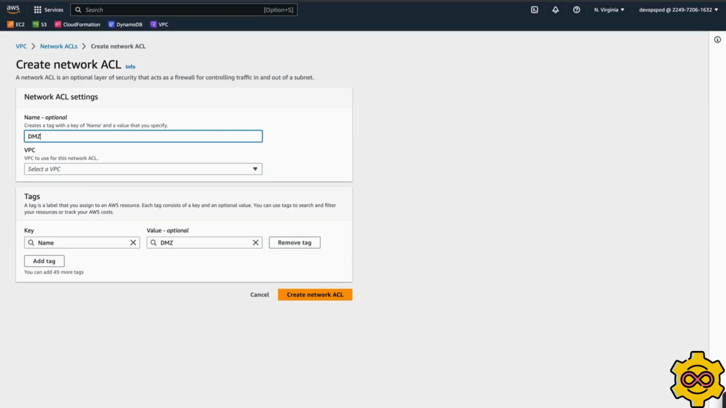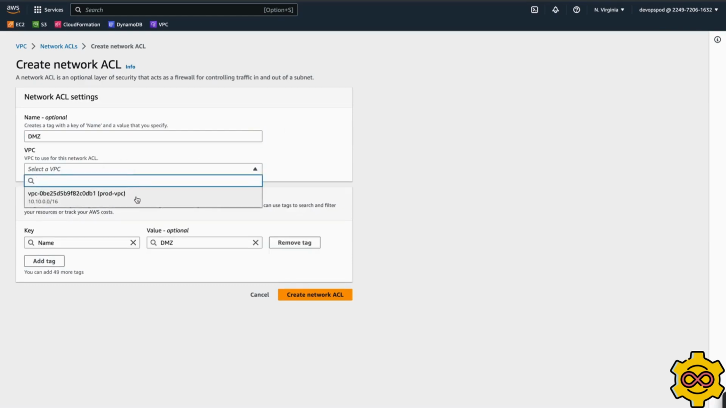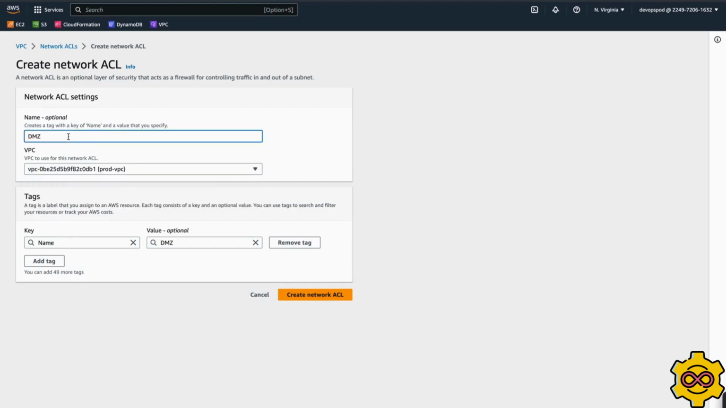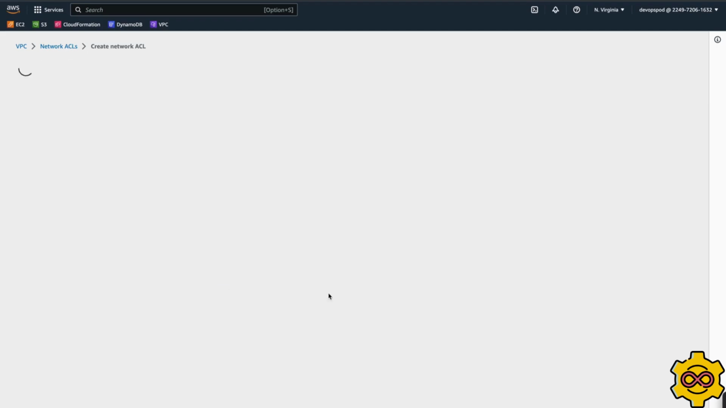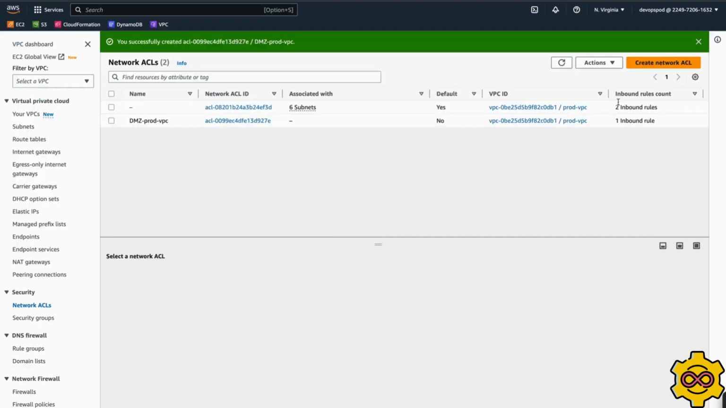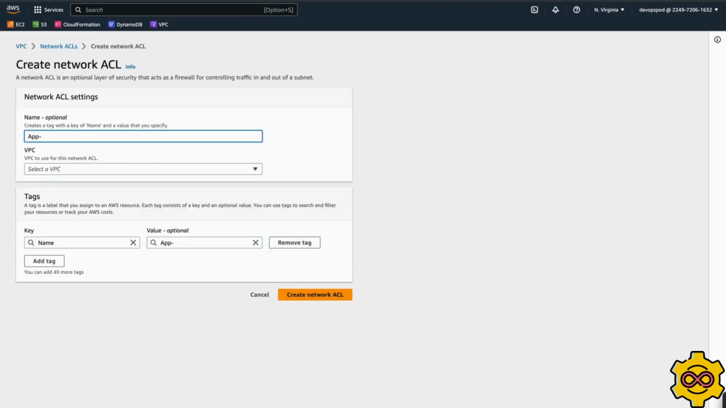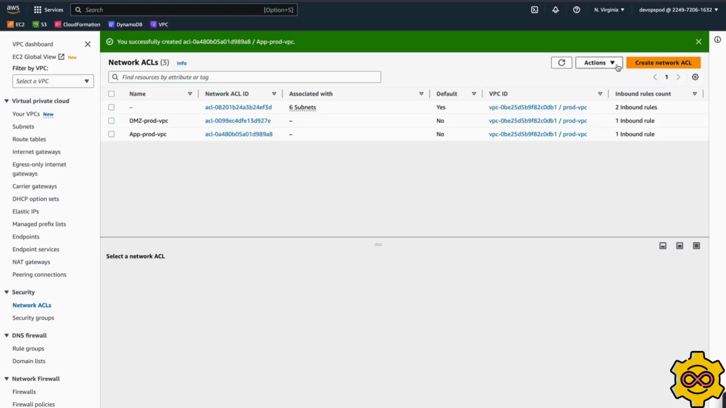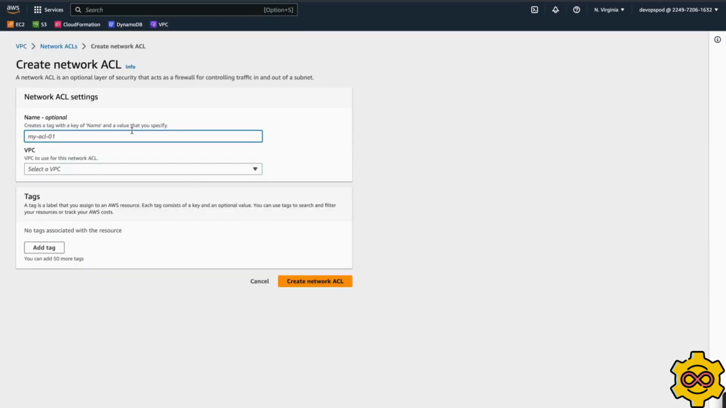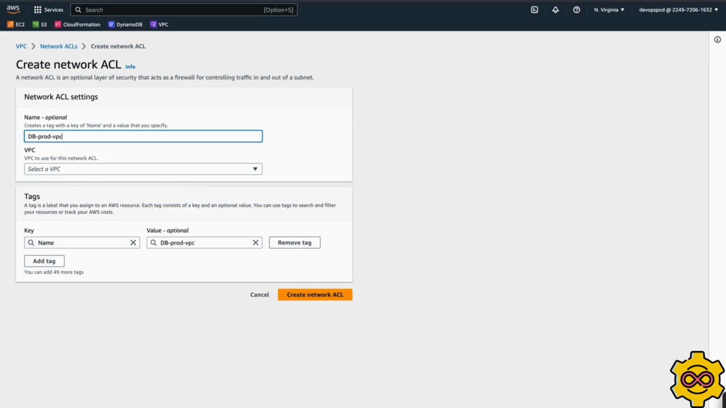First one is for the DMZ. We'll just name it DMZ and select the VPC. Just for the naming convention, create network ACL, and we create the other 2 NACLs. Those are for the app VPC. Select the VPC, create network ACL. And the third one, DB VPC, select the VPC and create network ACL.